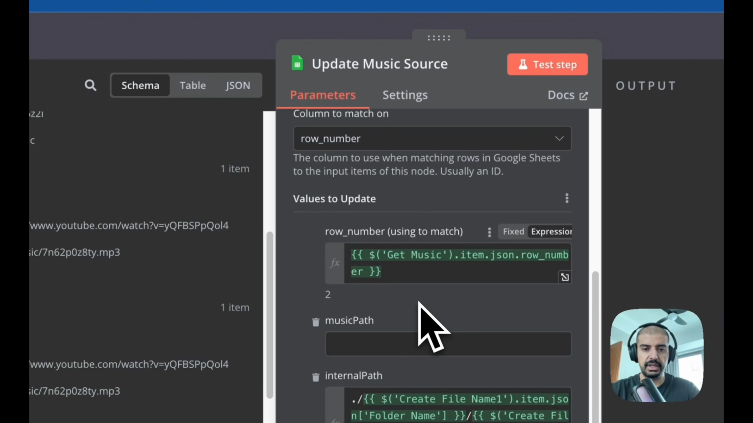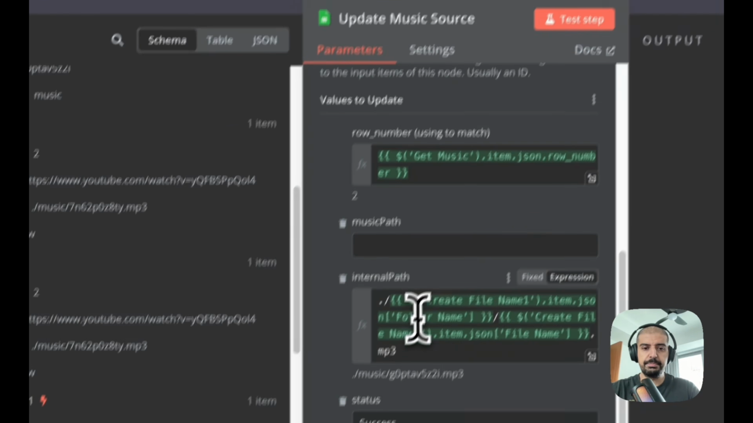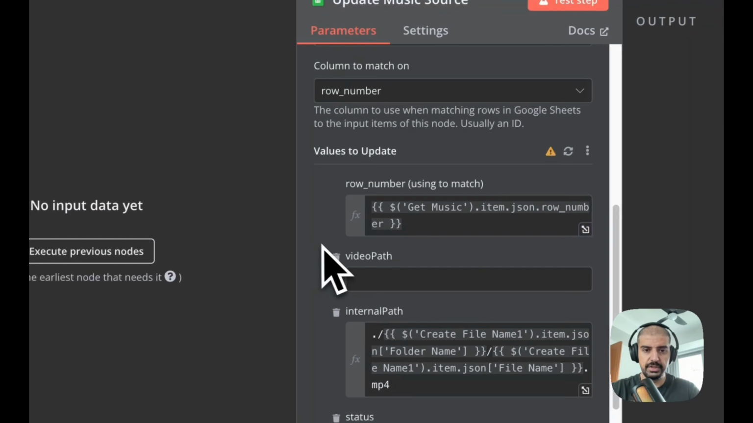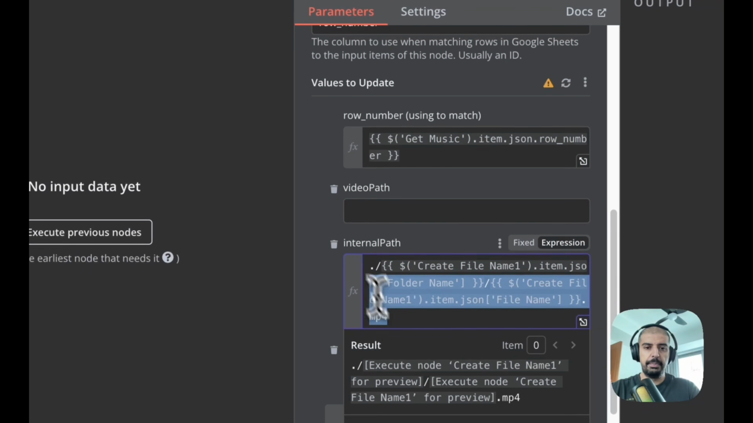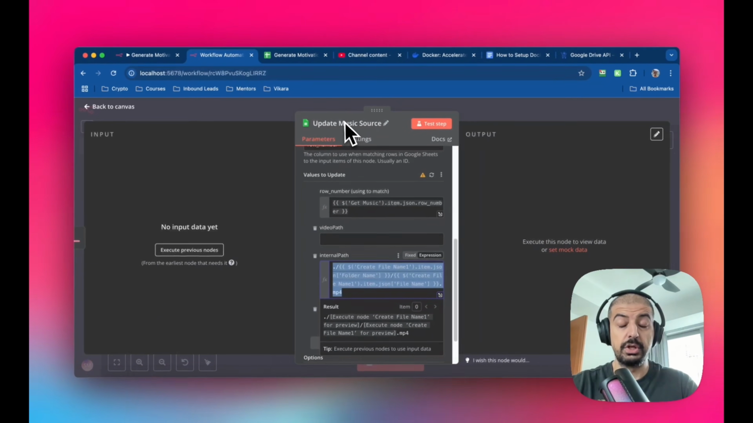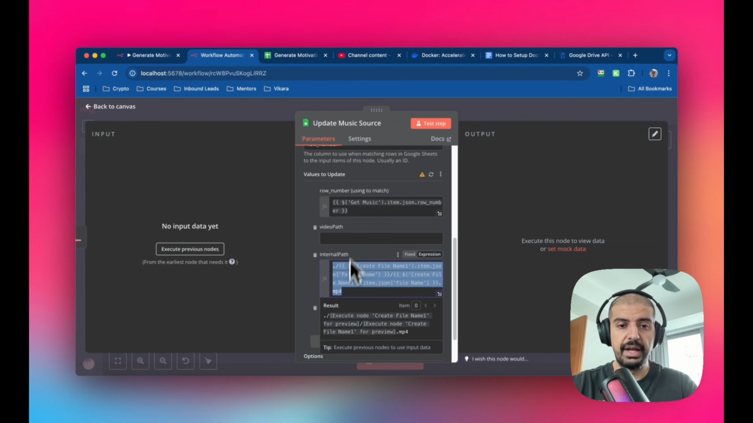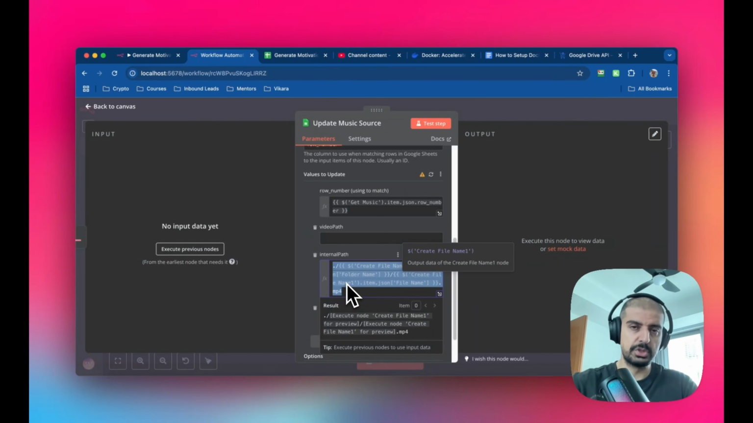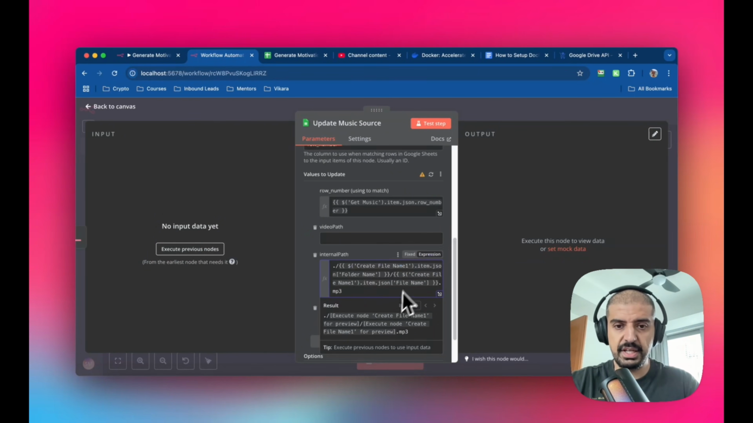So there's less chance of me making a mistake, right? And then for this bit here, I'm just going to copy this and explain what that's doing inside of the build here. So the internal path is exactly the same as the update video source node, but now we're just changing the name to music folder and music file name, okay? So I'll paste that in here.